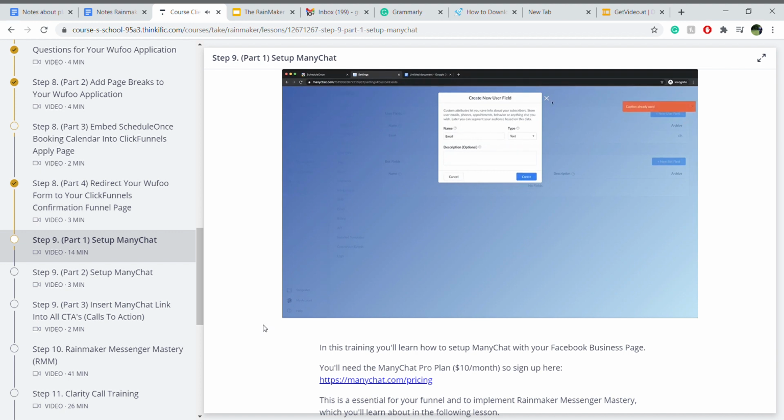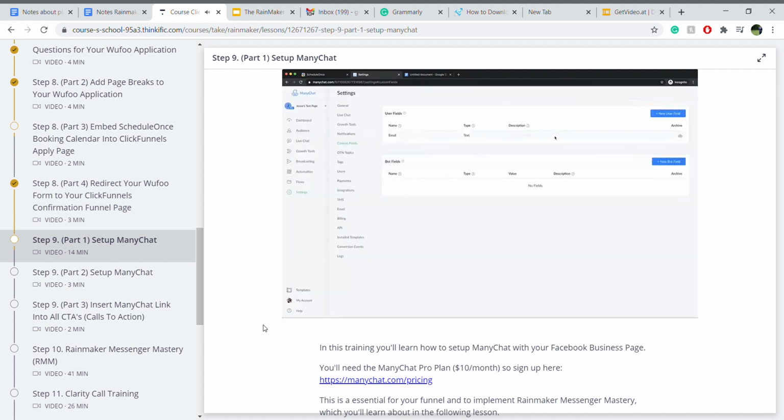Oh, my caption was already used. So technically, if you walk through those steps, it's going to save it. As you can see here, I already have one, but essentially that's all I did.